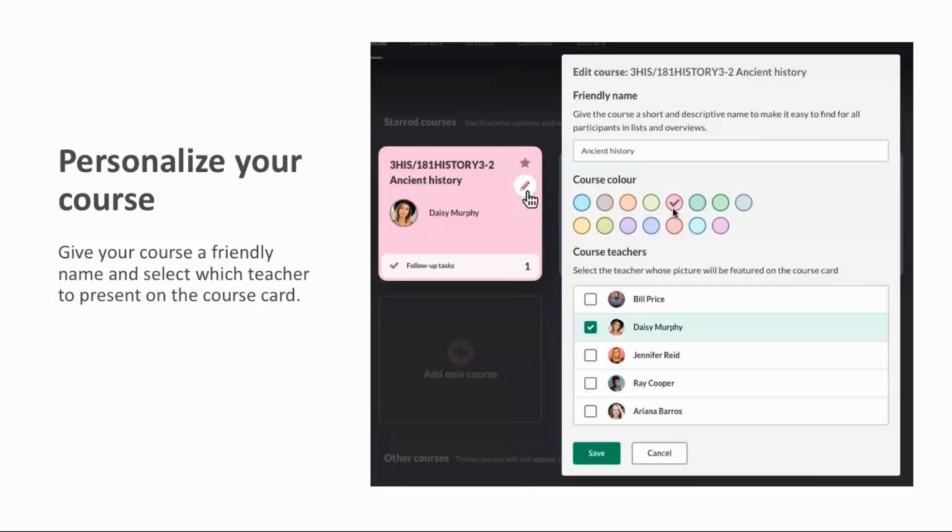But we do want the course cards to stand out. The teacher in the course will, as I mentioned, be presented with name and an image on the card. Adding a photo will make it easier for students to find and recognize their courses. And in this modal, you can see here that teachers are able to select which teacher to present on the course card. For now, we can only select one teacher, but very soon we will actually be able to select multiple teachers to present on each card, if that's wanted.